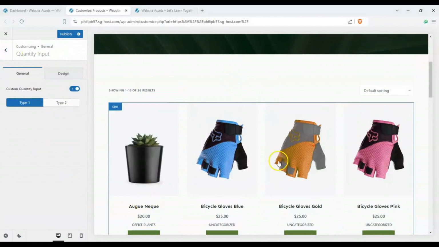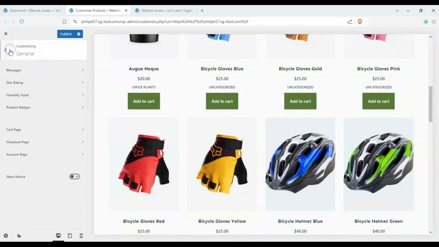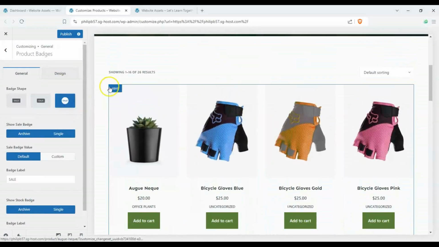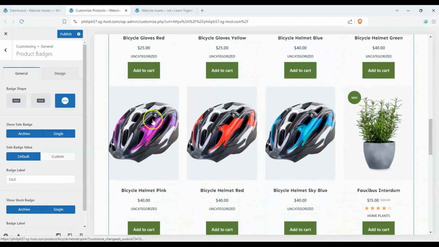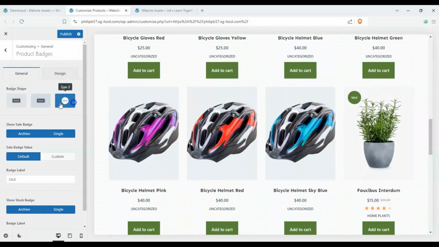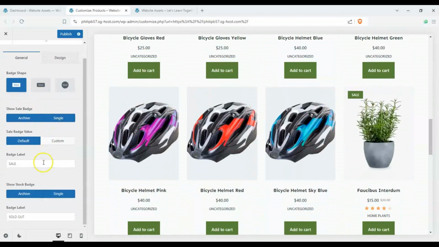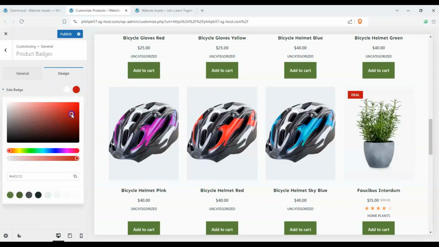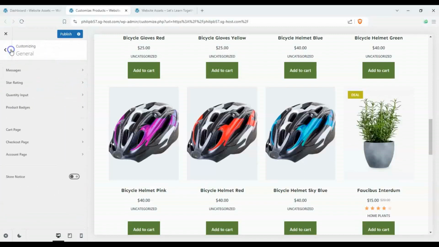We have different kinds of quantity inputs, which I don't think we have on our products here. And our product badges, here you can see we can change it up. This one says sale. We can change it to any different color. We can say deal, for instance. We can also change the color to make it more visually appealing for our users.